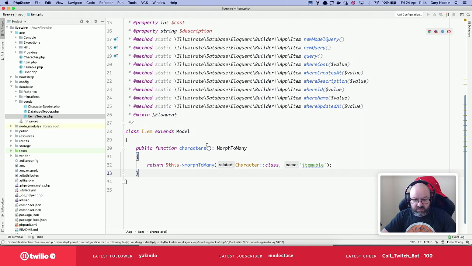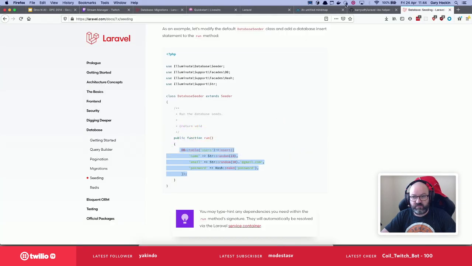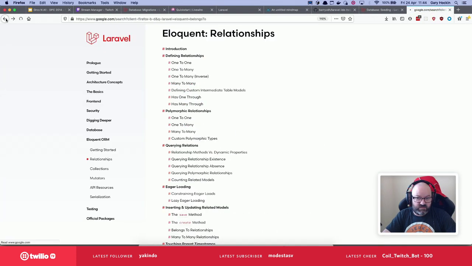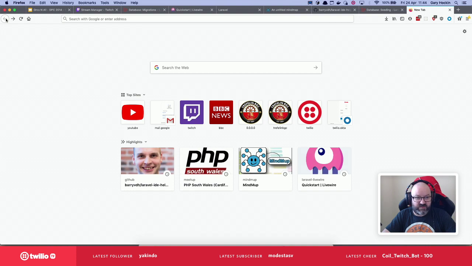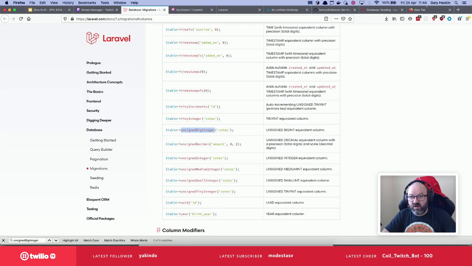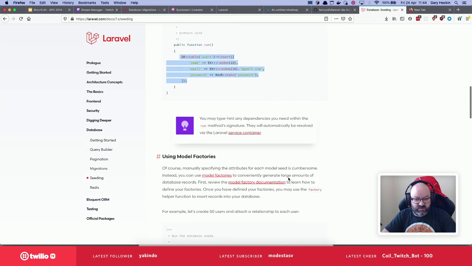Item characters should use morphed by many. Oh, morphed by many. You've read the docs better than me, haven't you? This is totally what's happened here: you've actually read the docs, whereas I've just skimmed over the docs. Where was the... No, I lost that page that I was using. That was awesome.